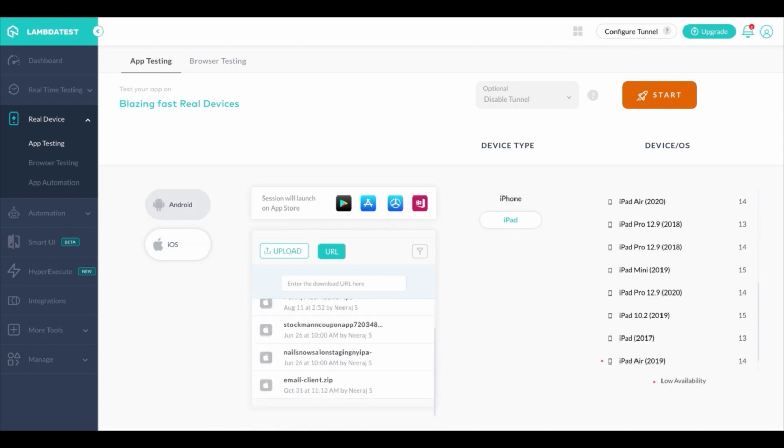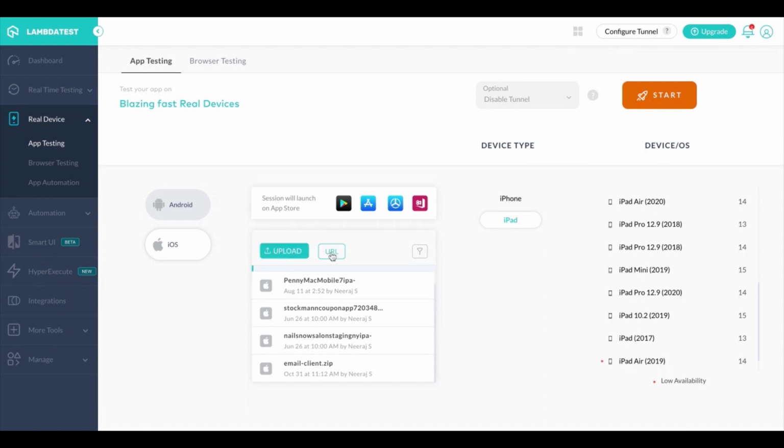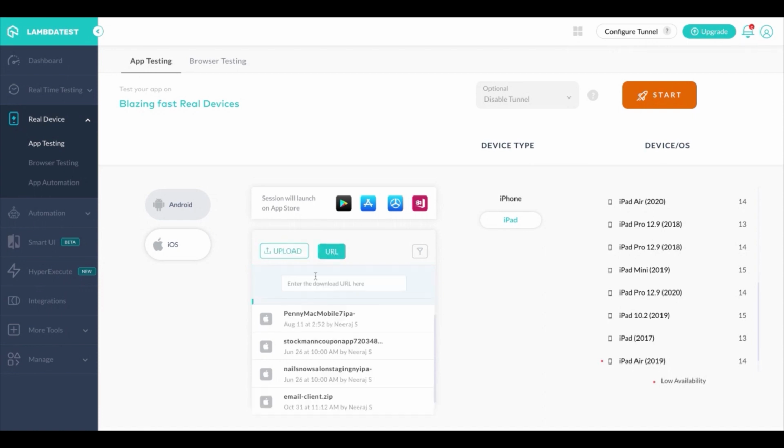How you can upload it is by simply clicking on this upload icon, which will open up your native device screen or desktop screen, from where you can select the IPA or APK depending on what you want to test out, or you can also select on this URL icon where you can directly enter in a download URL and upload the APK or IPA that you want to test out.